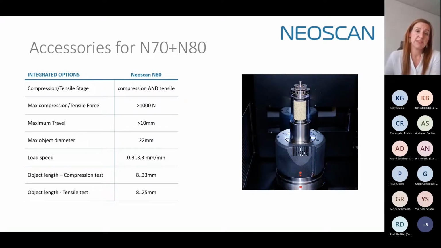And then the third accessory I would like to propose to you is a compression and tension stage. Here you see a geological sample installed inside the in situ stage, which allows you to compress or pull, to perform a tensile experiment. In this case, we are going to compress a geological sample, and the maximum force that we currently have available in our range of accessories is 1000 Newton for both compression as well as tension experiments.